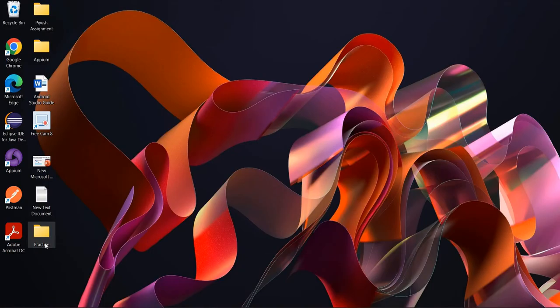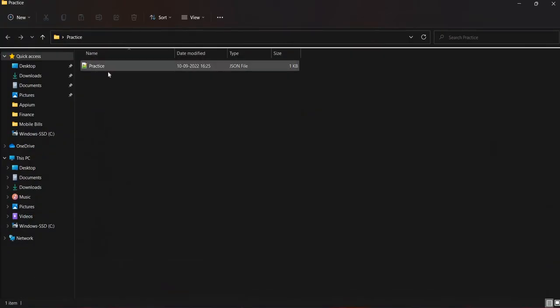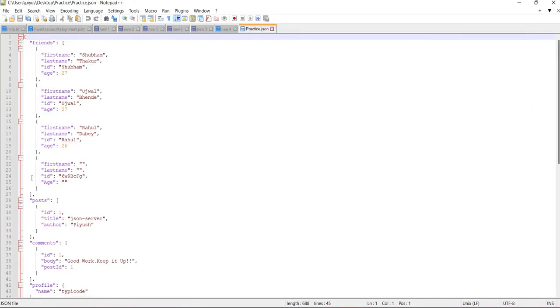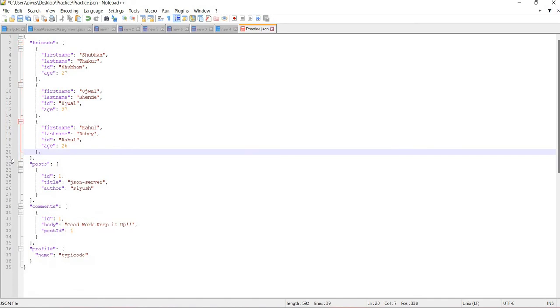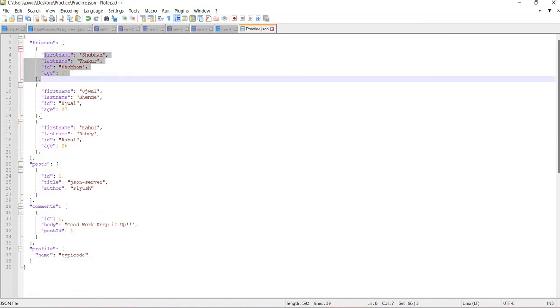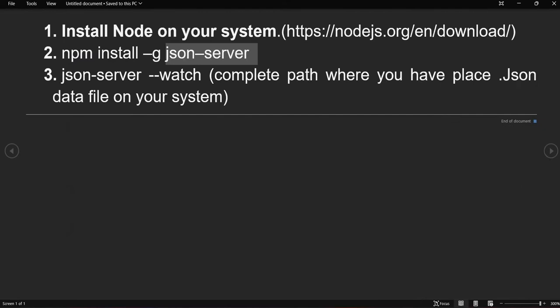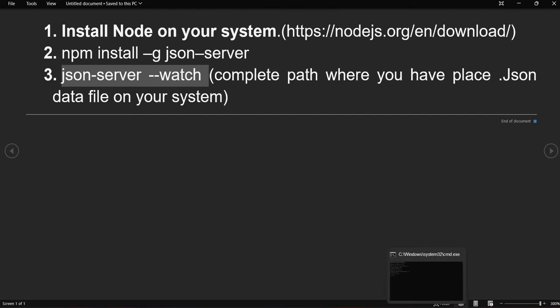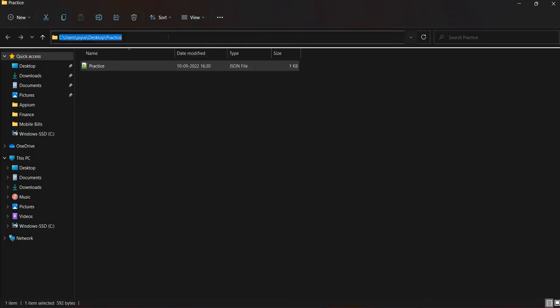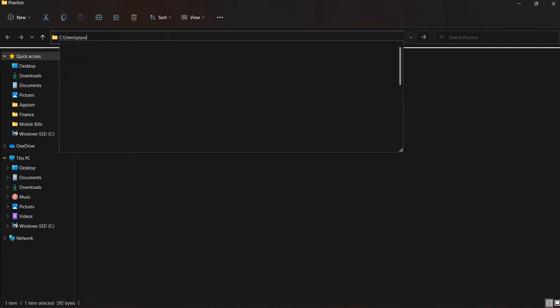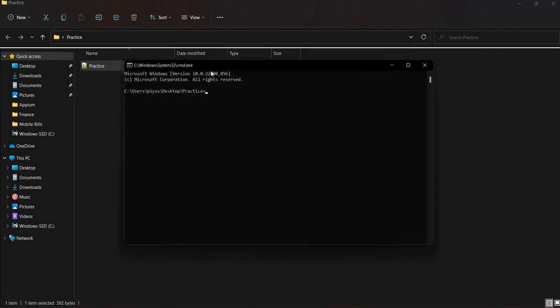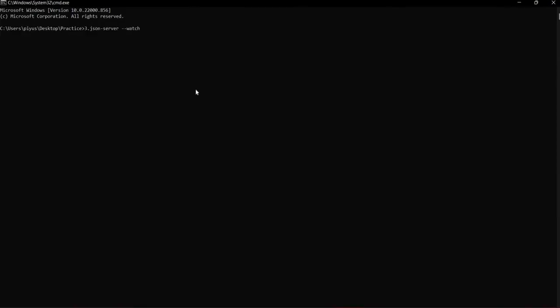Now I have already created one JSON file, so I will open that. This is my JSON file, and you can modify it, you can add the list of friends here, you can get the details here. Now the next step for us is to use this command. I will copy this, go to this path, open the command prompt directly from this path, cmd here, and paste that command: json-server --watch and our path of the JSON file.